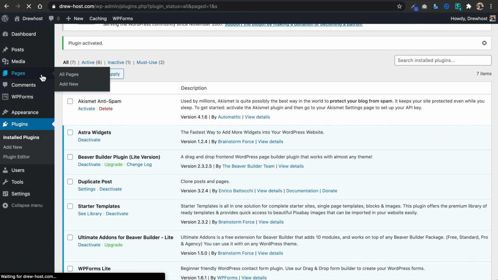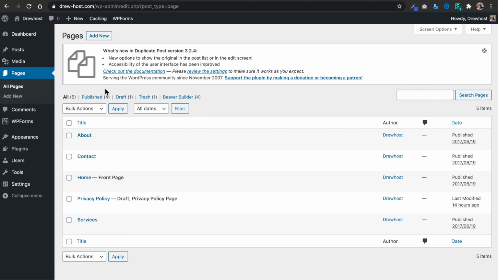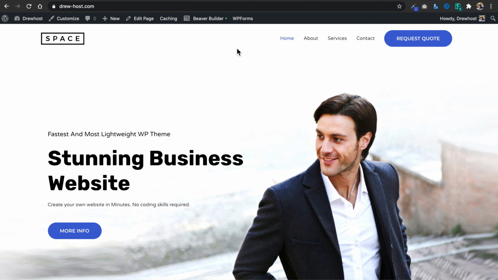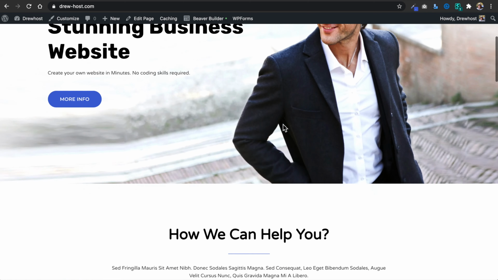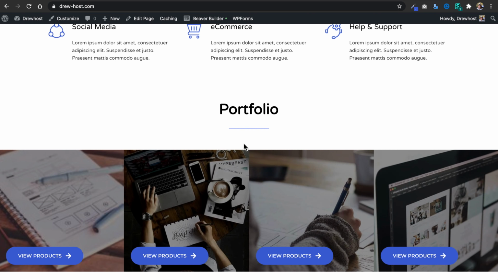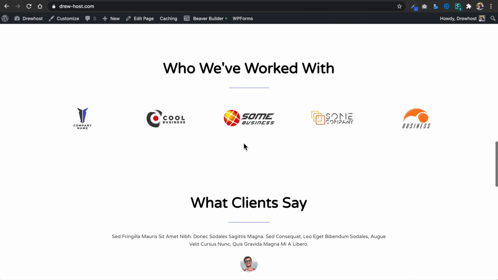And let's go over to our pages now. So once we drop down to our pages, we'll have the option to clone the page or add a new draft. But before we do that, let's check out the existing content that we imported for the theme so we know what we want to duplicate in order to create our portfolio and our reviews pages. So as we know, the home page has the portfolio section on it already, which we can duplicate and use for the portfolio.